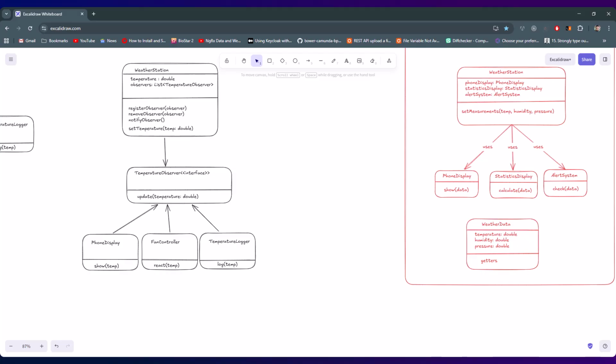Now imagine that our weather station becomes more realistic. Instead of only temperature, it now receives temperature, humidity, and pressure. At this point, a very common instinct is to simply expand the method signature. For example, we might do something like update(temperature, humidity, pressure). And yes, technically this works, but the problem is not whether it works. The real question is: is this good design when the system continues to grow?